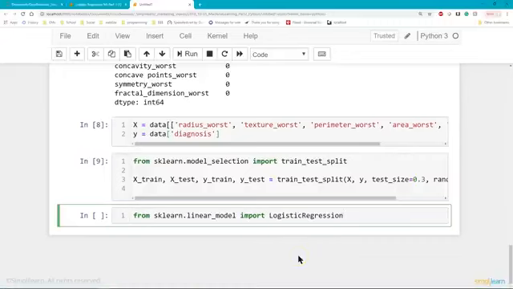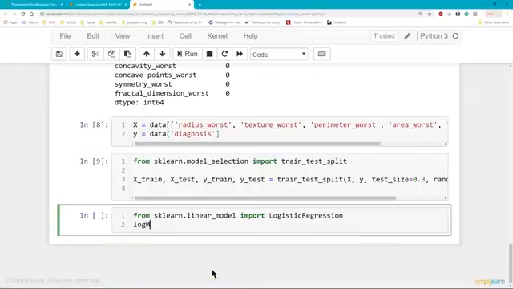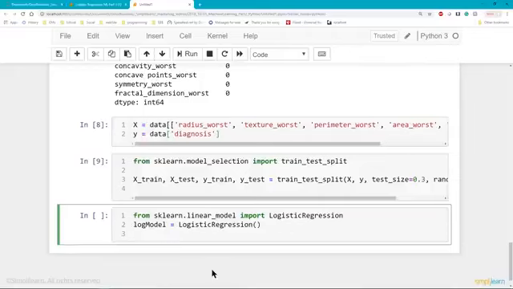So let's go ahead and bring that in from sklearn. We're going to bring in our linear model and we're going to import logistic regression. That's the actual model we're using. And this, we'll call it log model. Oops, there we go, log model. And let's just set this equal to our logistic regression that we just imported. So now we have a variable log model set to that class for us to use.